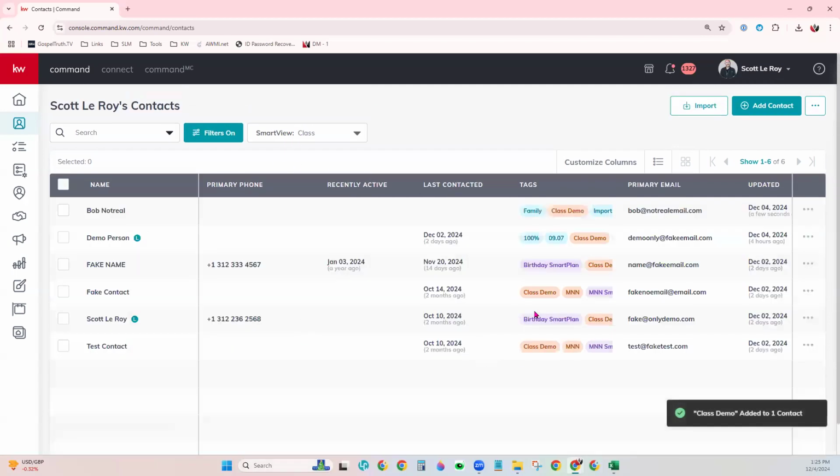All right, now we're back. There he is. Bob Not Real. Very original name. So he's imported and he will be there now that you can use him. That's how you mass import.